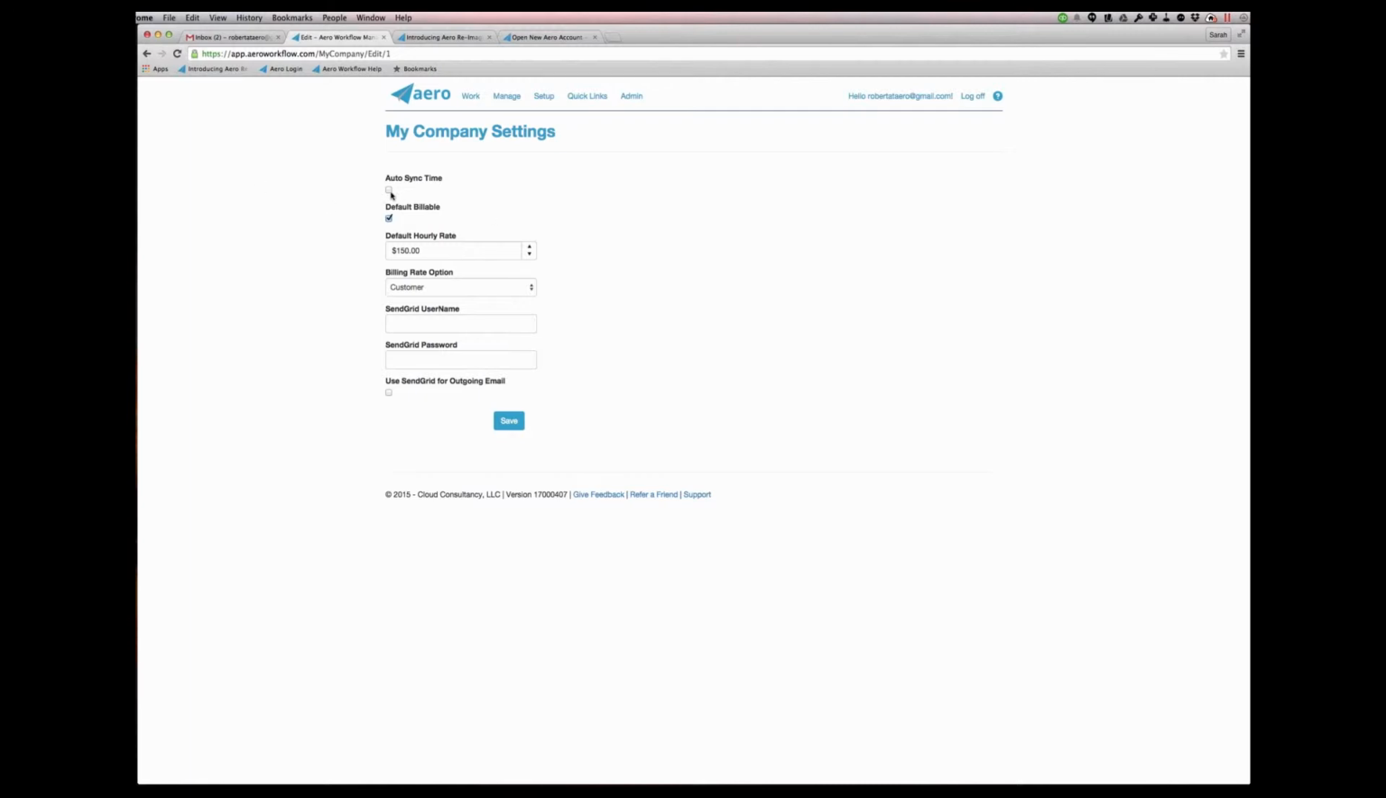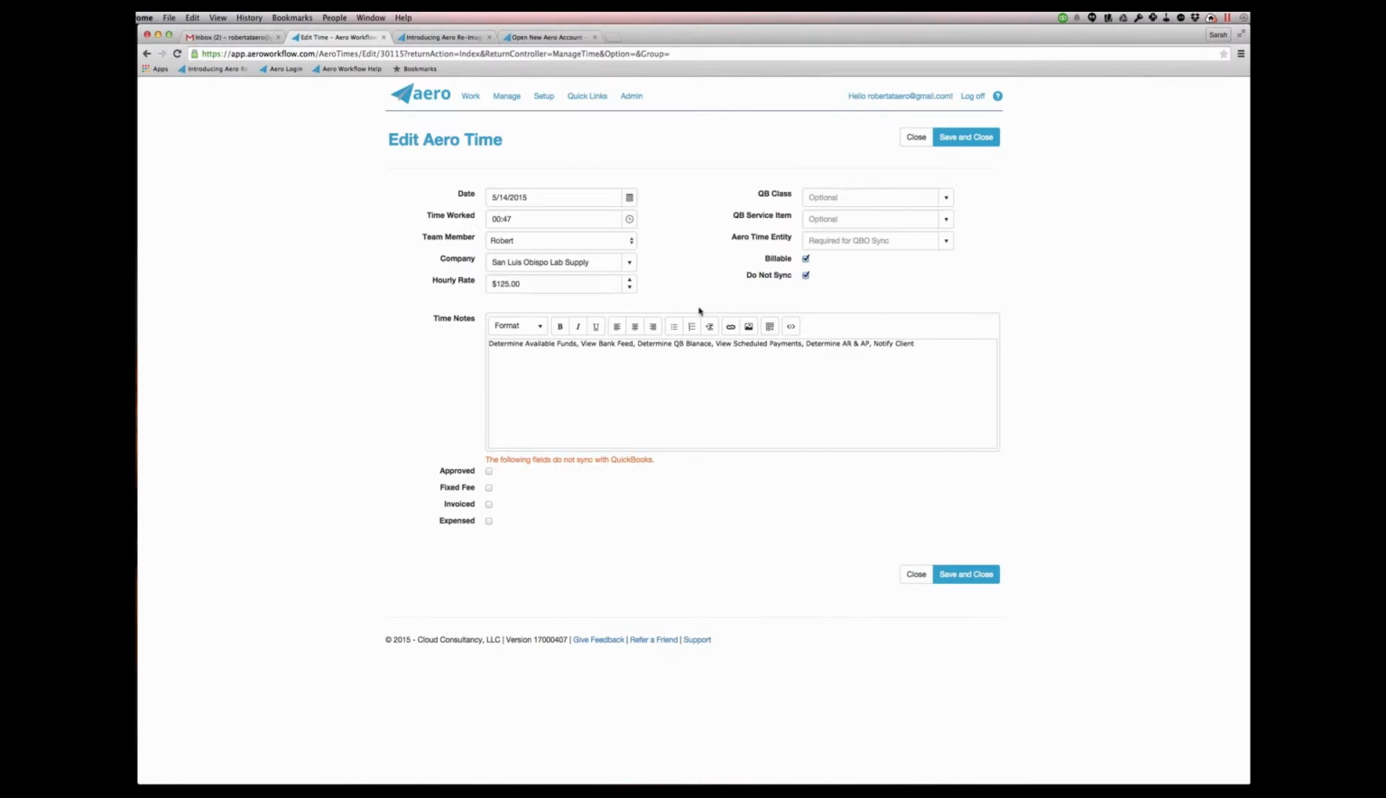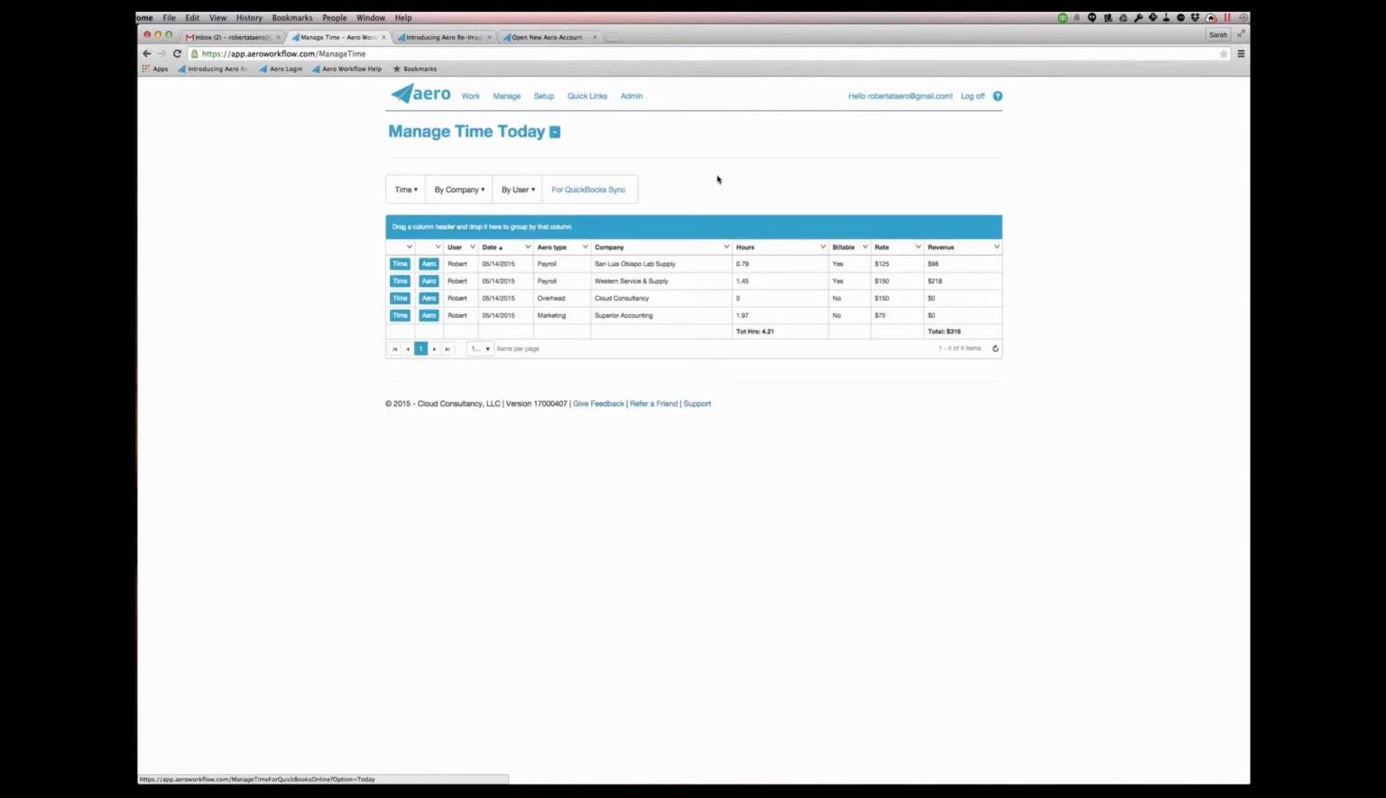Most of our clients like to keep that auto sync time off, and that lets them go into the Manage Time dashboard and approve these times before they're sent to QBO. Once they've reviewed it, determined that's appropriate, and that the employee or they have created all the right fields, they've got the right rates in there, then you can uncheck the Do Not Sync, and it'll go straight into QuickBooks.